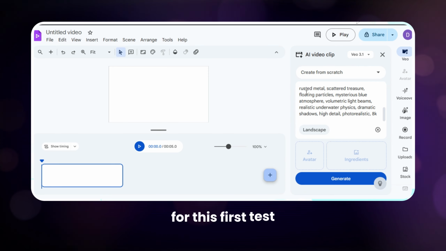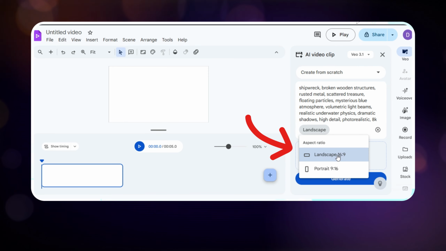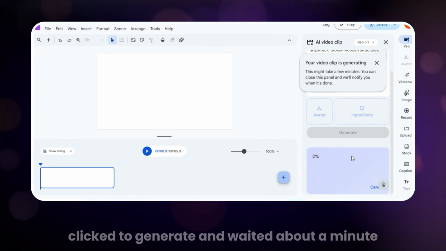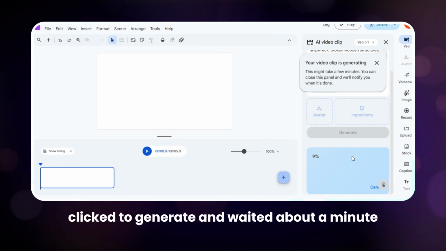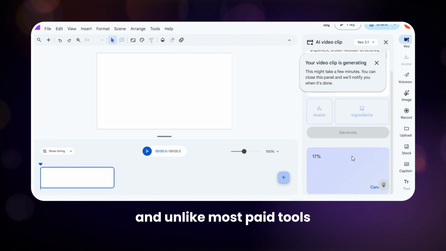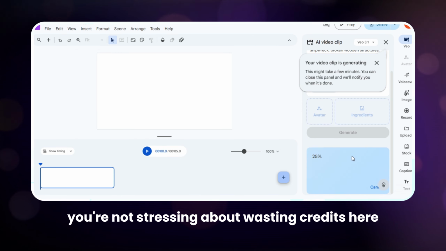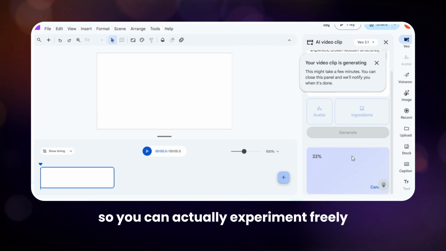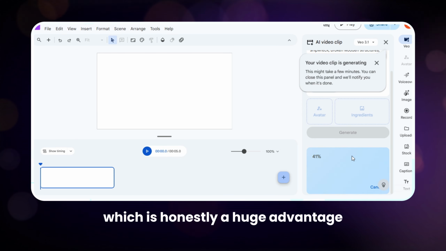For this first test, I pasted my prompt here, selected the aspect ratio, clicked generate, and waited about a minute. And unlike most paid tools, you're not stressing about wasting credits here, so you can actually experiment freely. Which is honestly a huge advantage.